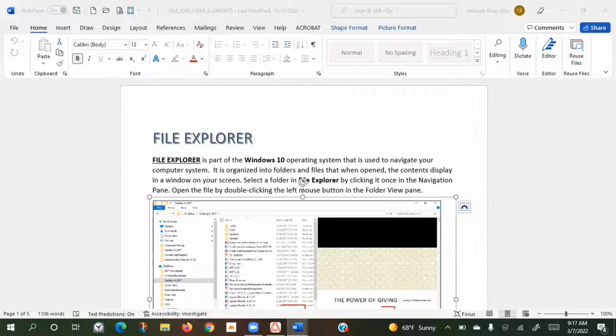So it looks like a folder on the taskbar, but it's actually an application. That's why it is located in the quick launch bar. It's an application. Only applications show on the quick launch bar. So we said that it's a part of the Windows 10 operating system, and you use it to find anything on your computer, anything. You use File Explorer to find.